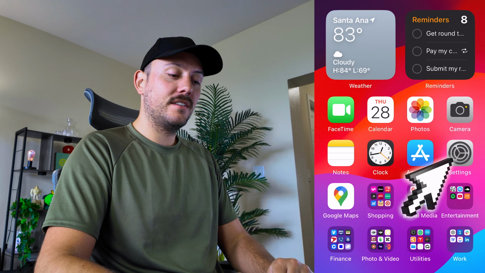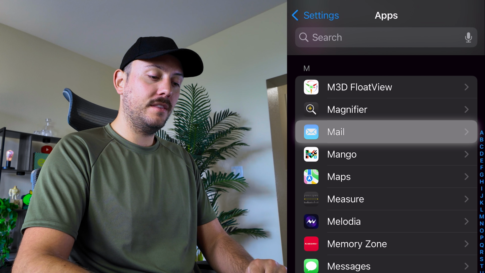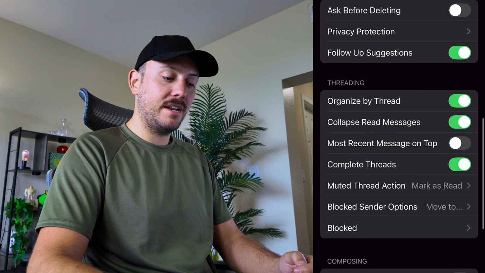So first we'll go to Settings, then we'll scroll all the way to the bottom and click Apps, then scroll down to M to find the Mail settings. Now we'll scroll down and look for threading, and we have this threading section here.